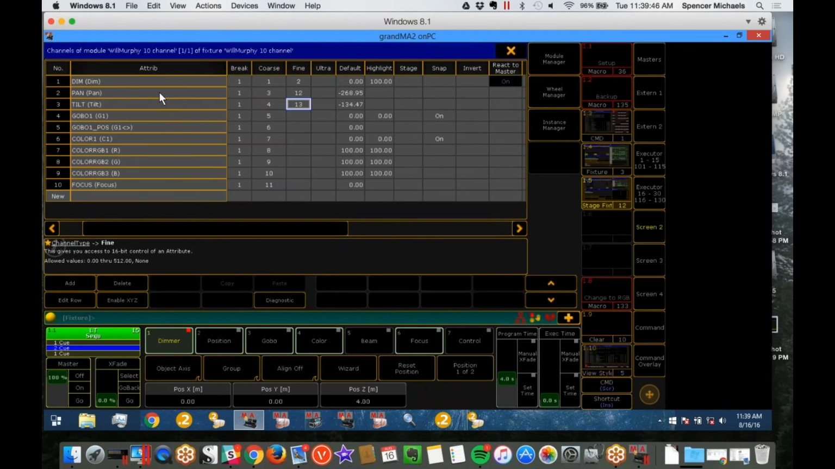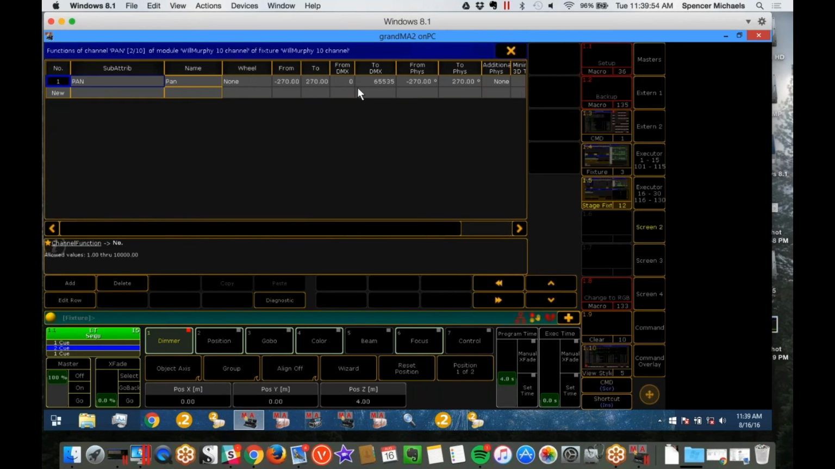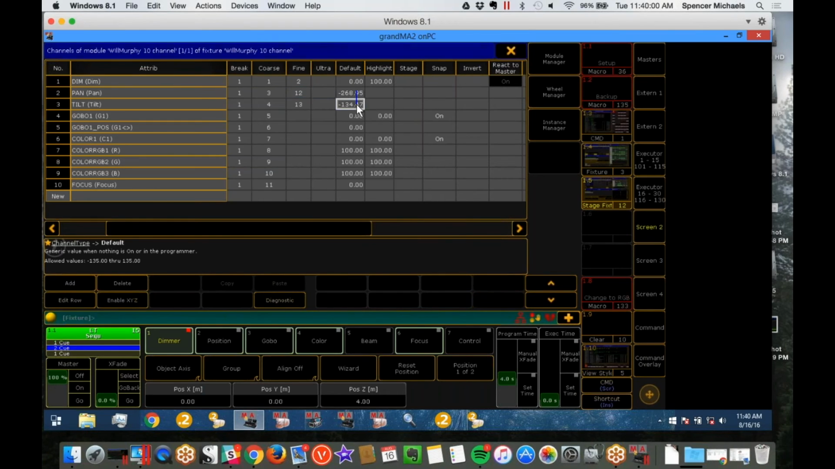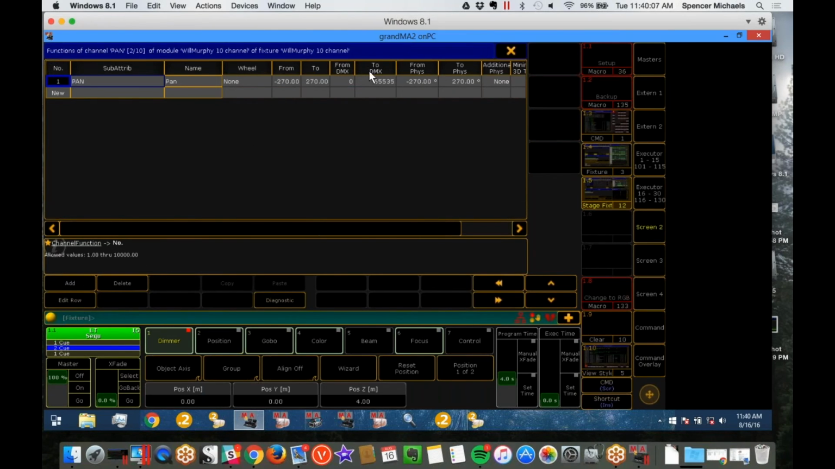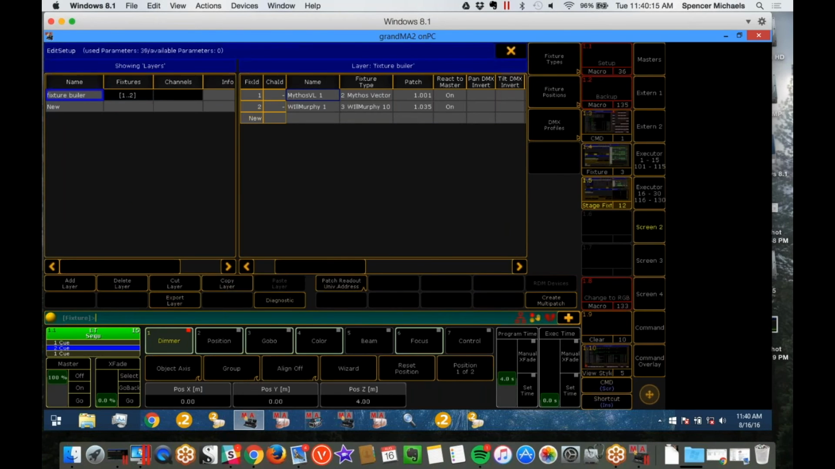attributes, which means this one attribute takes up 2 DMX channels. And you also notice that my default value got all messed up because of where 0 lies now. Where 0 was. So I can reset this back to 0. And now if I edit one of my attributes and look at the from and to DMX, we now have that fine DMX value.